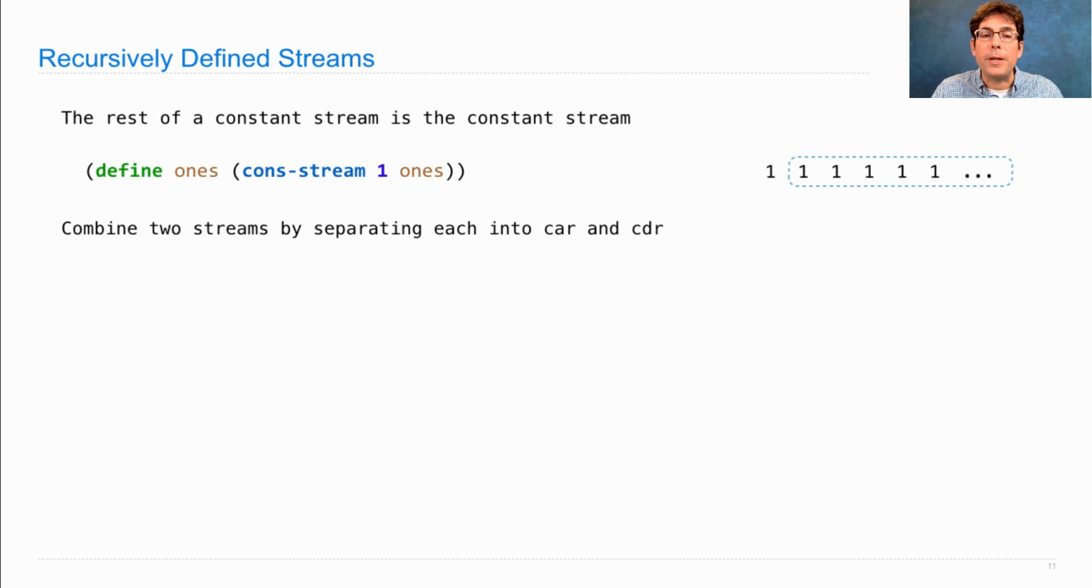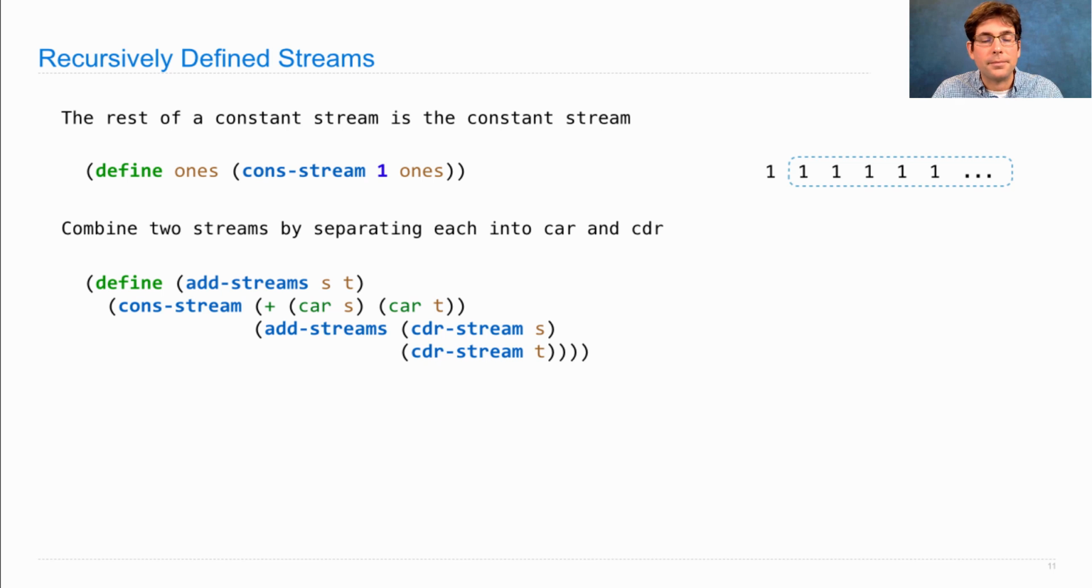I can combine two streams by separating each into a car and a cdr. Let's say I want to add the first element of s and the first element of t, and use that as the first element of the added streams s and t. And then I add the second elements to get the second element of the result, etc. I would write that by saying I want to cons-stream the result of adding the car of s and the car of t. So this is very typical. The first element in the resulting stream involves the first elements from s and t. Now, the rest is what I get when I add the streams cdr of s and cdr of t.